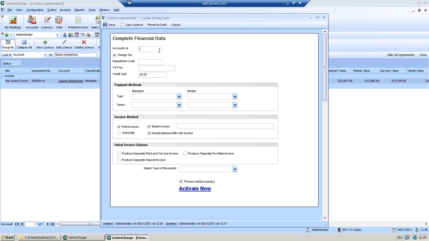Okay, so I'm going to set them up with an account ID of Lauren 001. I'm going to charge them tax because they're an English client. I don't have a department code because I'm not using Sage 200 as my accounting package, so I'm going to leave that blank. I don't have a VAT number for this client because I didn't ask for it, but if you did have one, you could just type that in there.